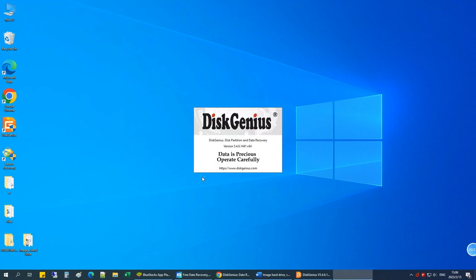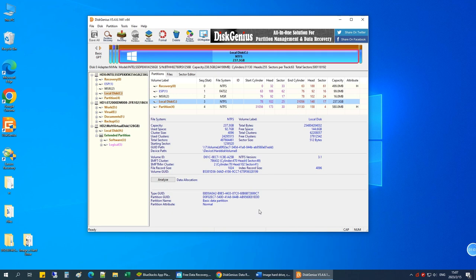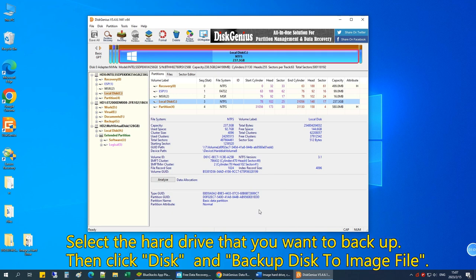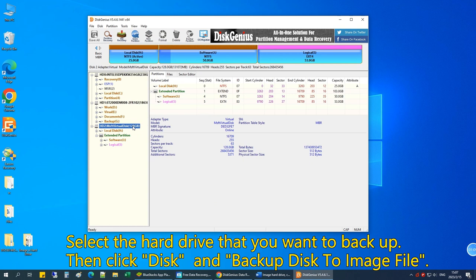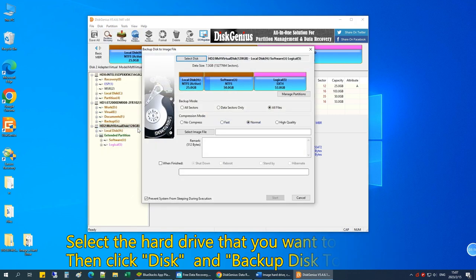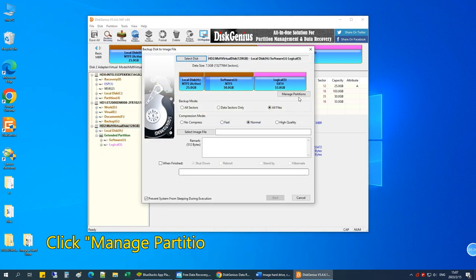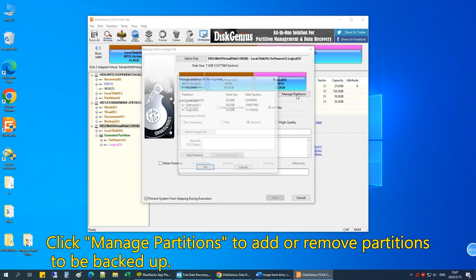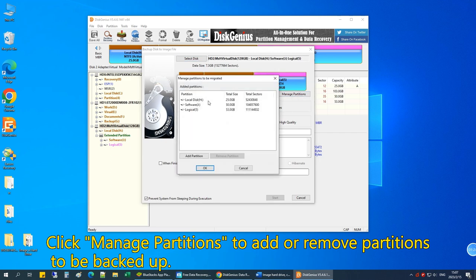Launch Disk Genius after it is installed on your computer. On the left side, select the hard drive that you want to backup. Then click Disk and Backup Disk to Image File. Click Manage Partitions to add or remove partitions. There might be multiple partitions on the hard drive, and you can decide whether to include all of them into the image file.